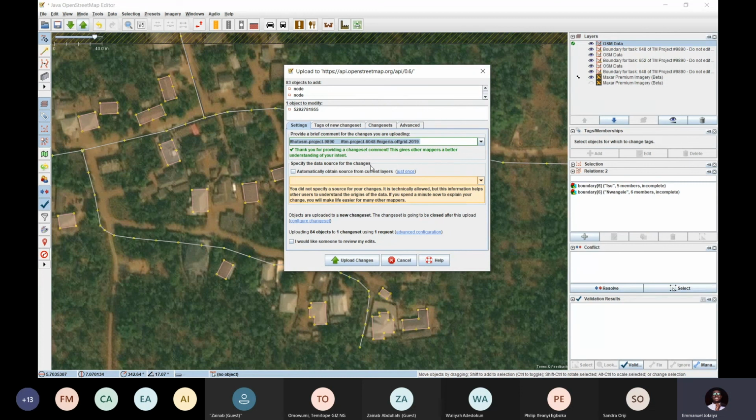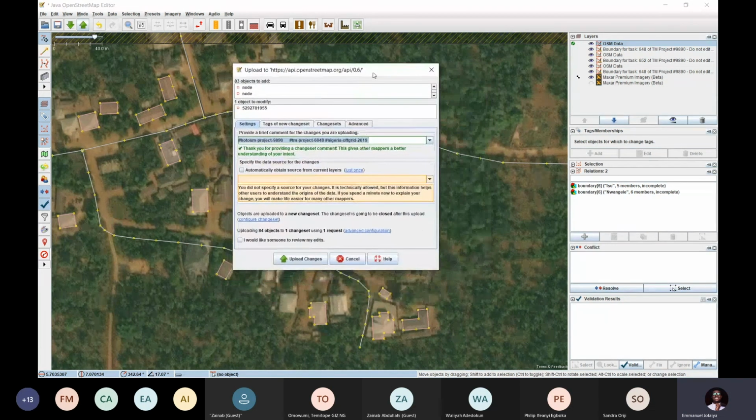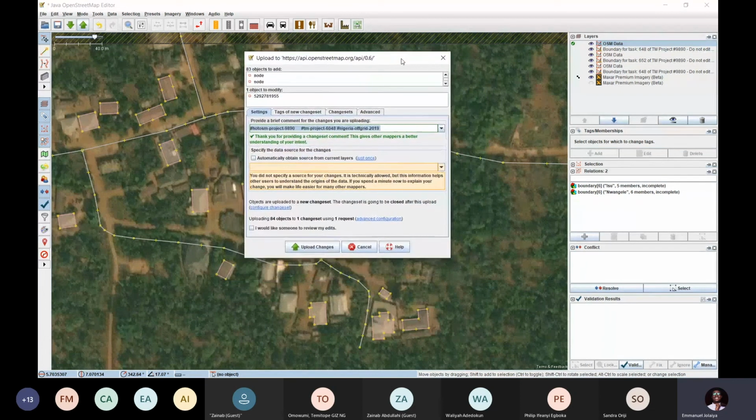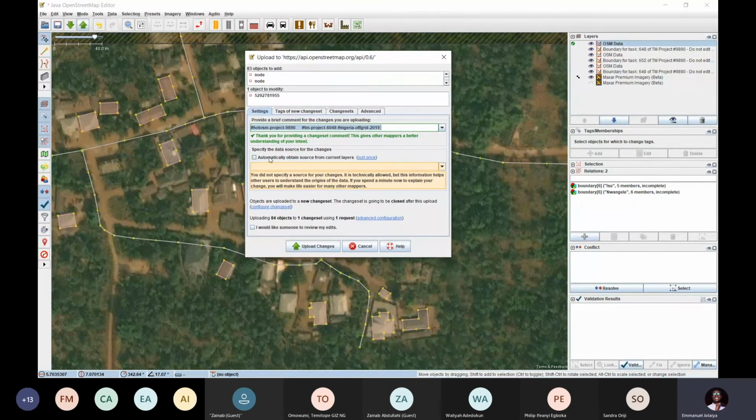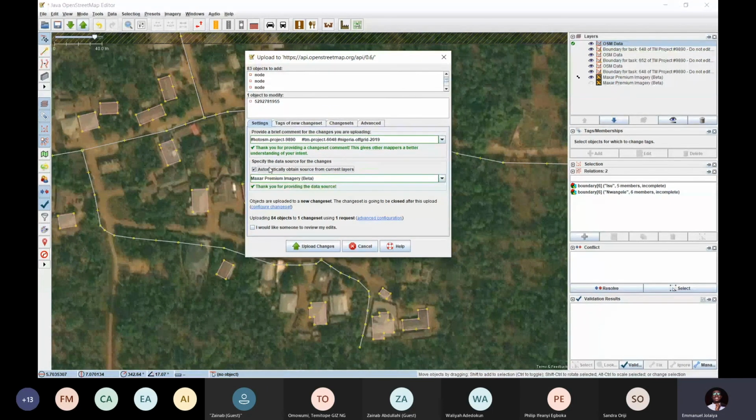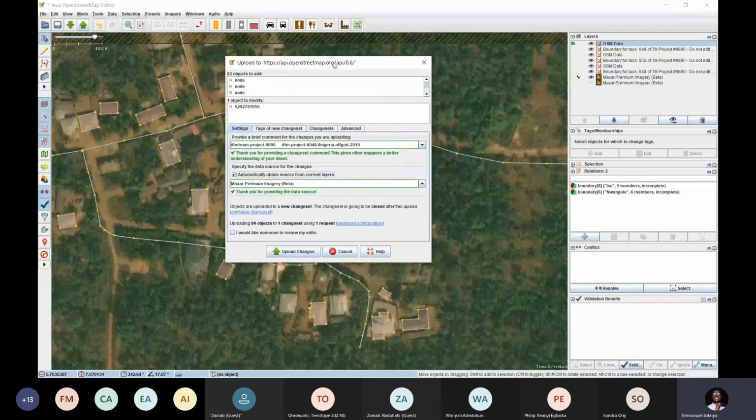Or maybe when they are using the data, they can reference the imagery used in mapping it. So just check this box, this automatically obtained source from current imagery. So when I check this now, the warning is going to disappear. It's going to detect the imagery you selected initially automatically, and that's Maxar Premium in my case.